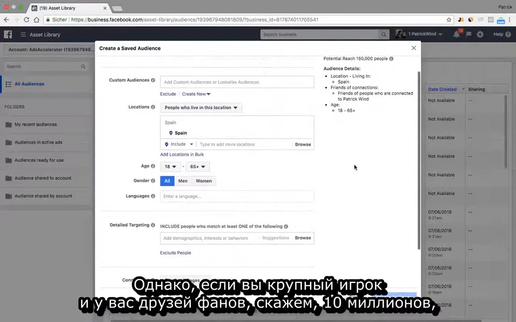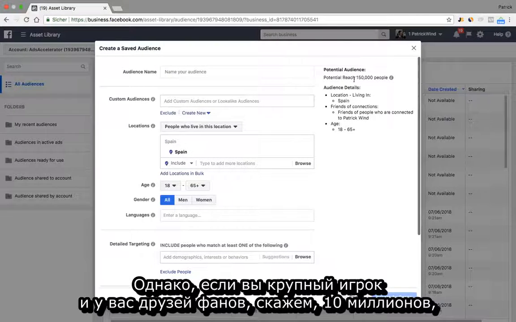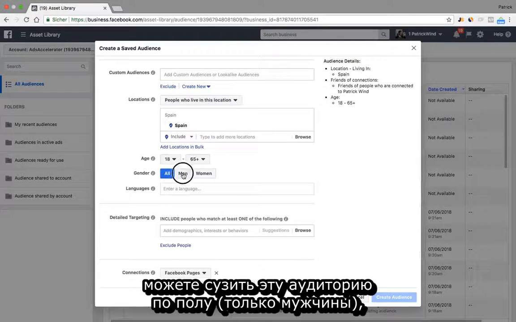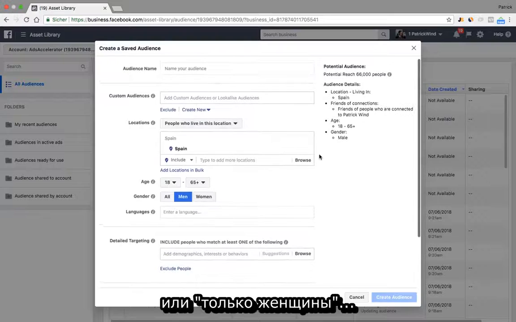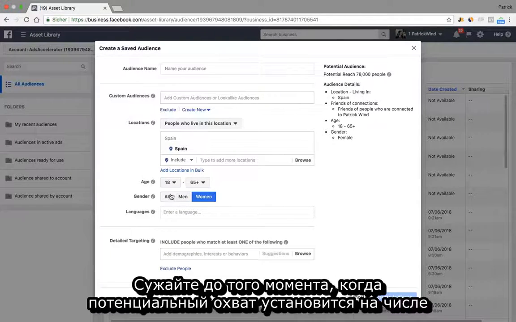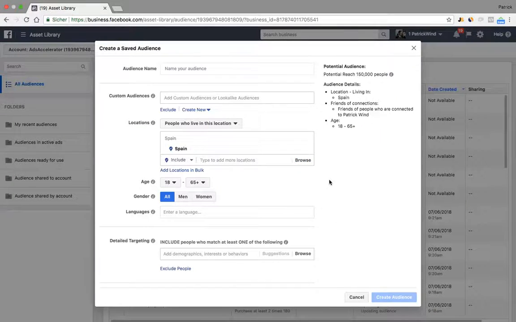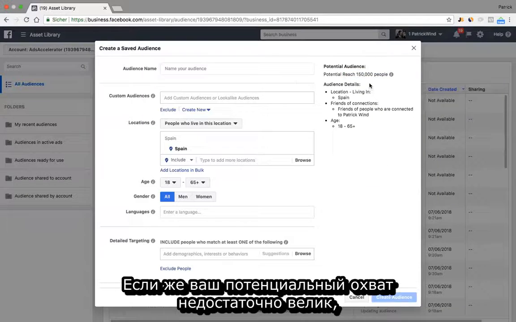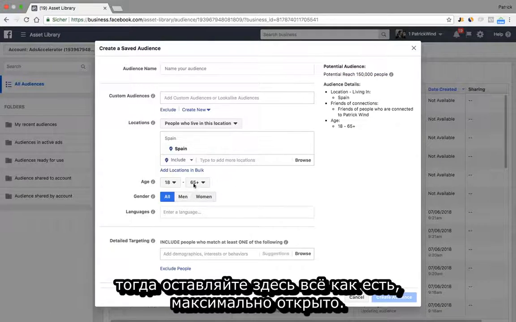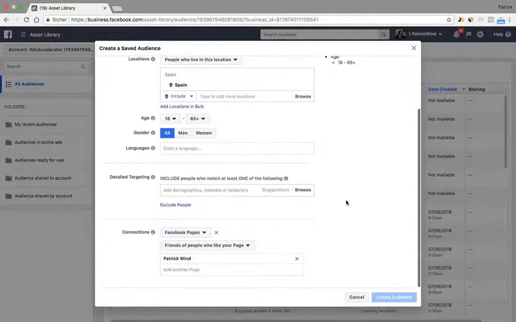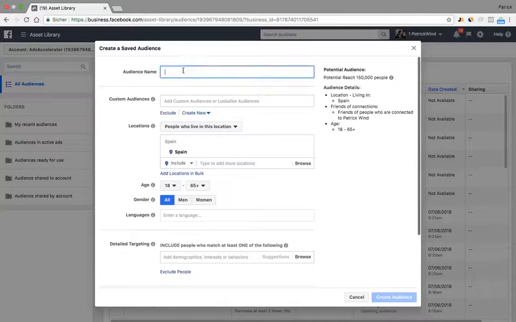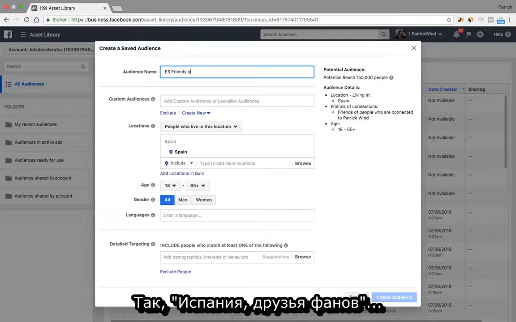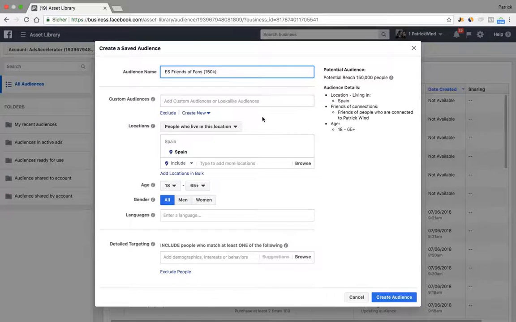However, if you're big and the friends of fans is already, let's say, 10 million, you could then narrow it down to just men or just women. You see, then you just have to narrow it down so it reaches between 800,000 and 1.5 million. And if your potential reach still is not big enough, then just leave it as it is here, everything broad, and just take it as it is. So it's still in Spain, friends of fans, and then the size, and we're good to go.